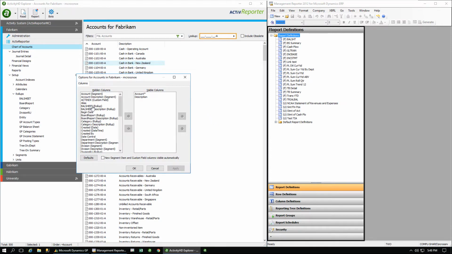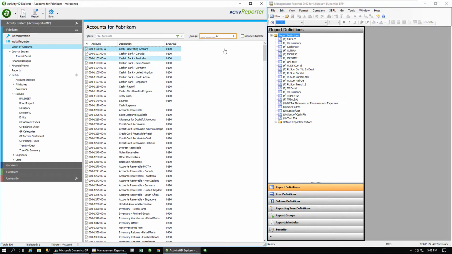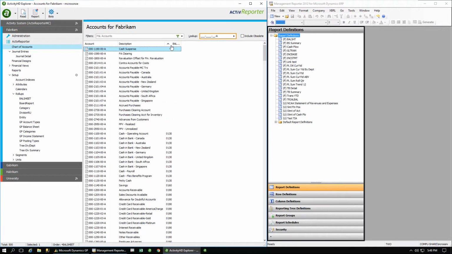To see how this works, let's add the rollup balance sheet to the Chart of Accounts HD view. We use the lookup filter to restrict our view to the A ledger accounts. As we look down the list, we see some accounts that do not have a balance sheet entry. Sort this column so all are at the top. We see that there are 18 accounts that should be added to the balance sheet rollup.